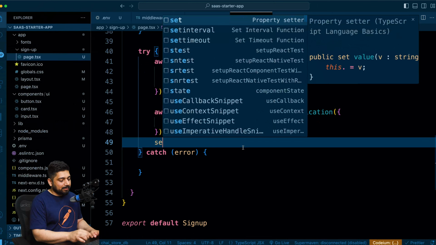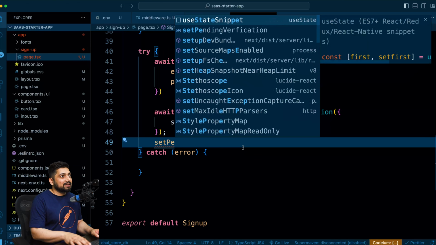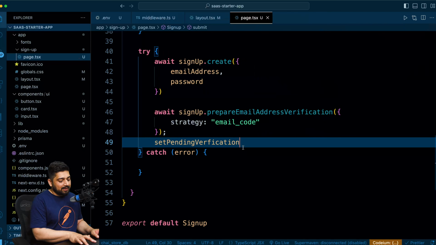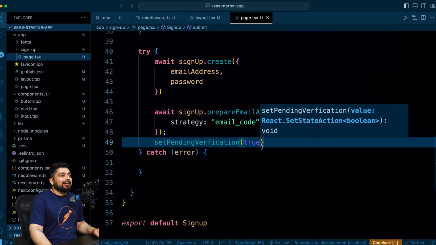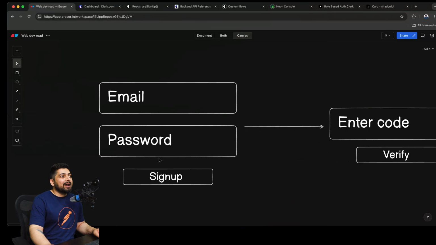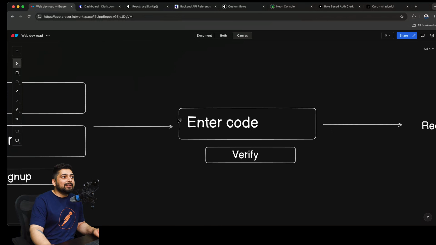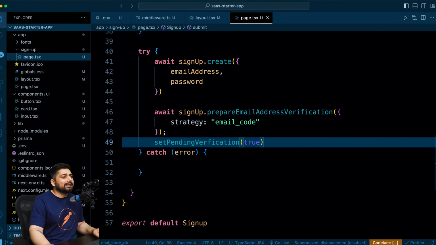But the most important part is our user is not all good in this case. So we'll say set pending verification. This needs to be true. This state will be our indication that, hey, unmount this component, whatever we have, and go ahead and load this component at this point. Really simple job. All right, so this is the part.